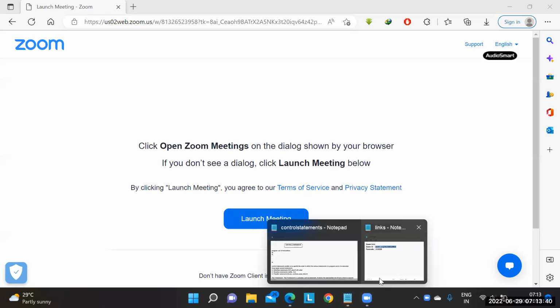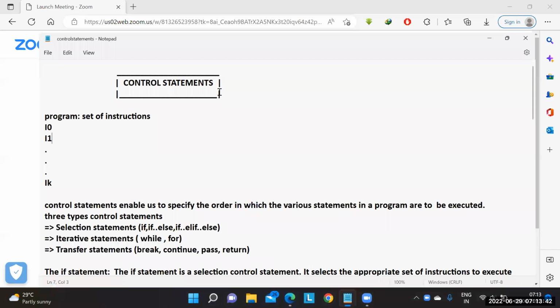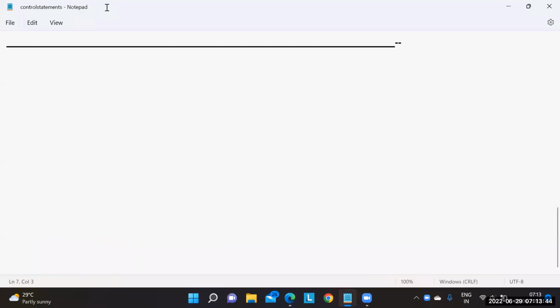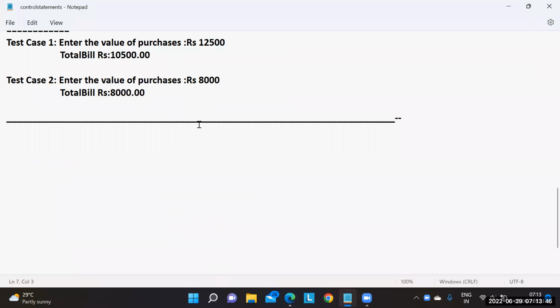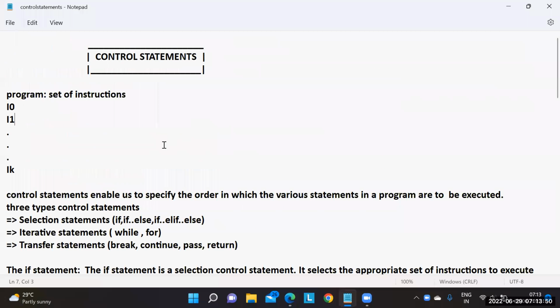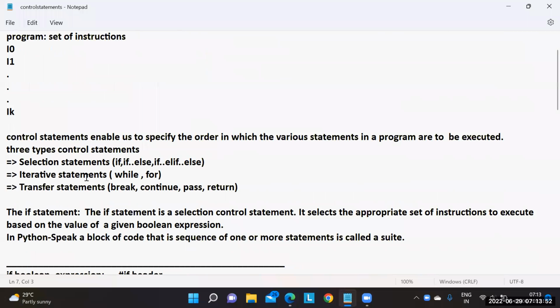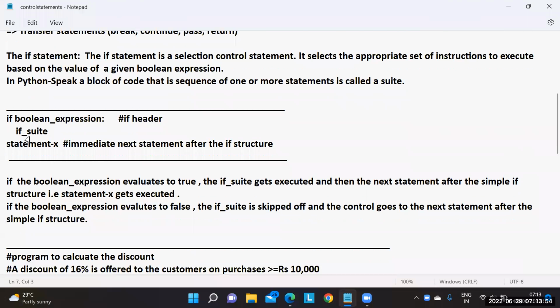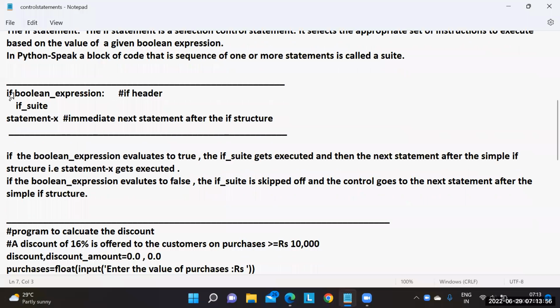So yesterday we were discussing control statements. So simple if statement yesterday we discussed, right? I hope it's clear to all. The if statement is called a selection control statement. Okay. So what is the syntax of simple if statement, guys? If Boolean expression followed by colon, suit, statement X. Okay. So what is a suit in Python, guys?